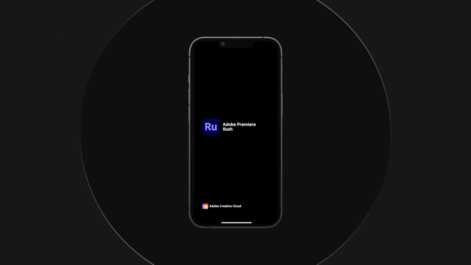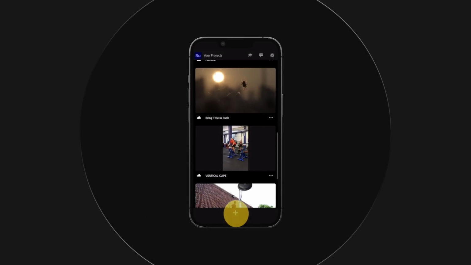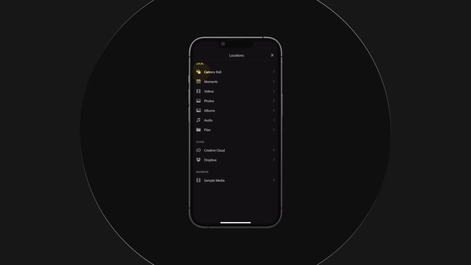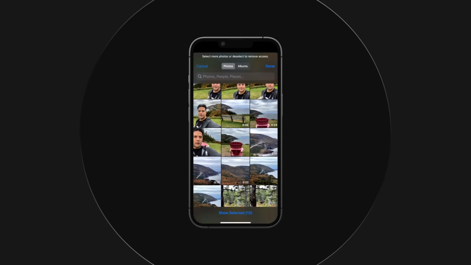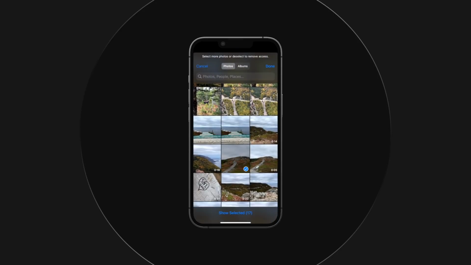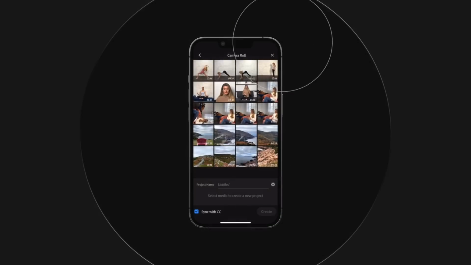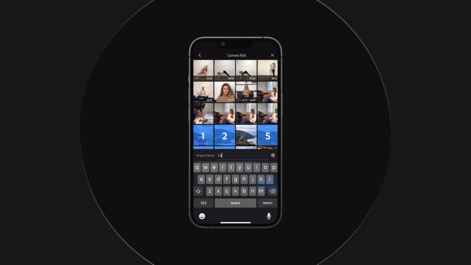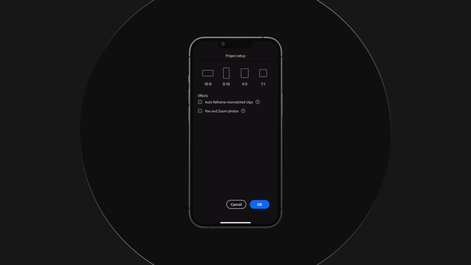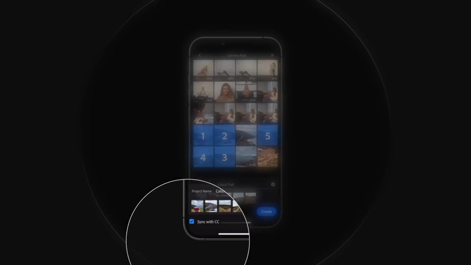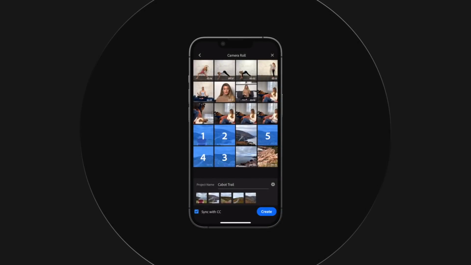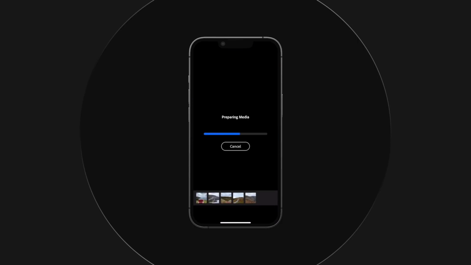Since we want to edit on our desktop, we'll simply open up Rush and tap the plus icon at the bottom of the screen. In this instance, I'll add some clips I've stored in my local camera roll by clicking on them. Next, I'll click on them again to select the order in how they'll show up in a timeline. Let's give this project a name and click the gear icon to make sure that it's going to match the settings of the format I'm working in. Lastly, I'll check the sync to CC, which will automatically make it accessible to me on my desktop, where I have Premiere or Rush installed and a web connection.